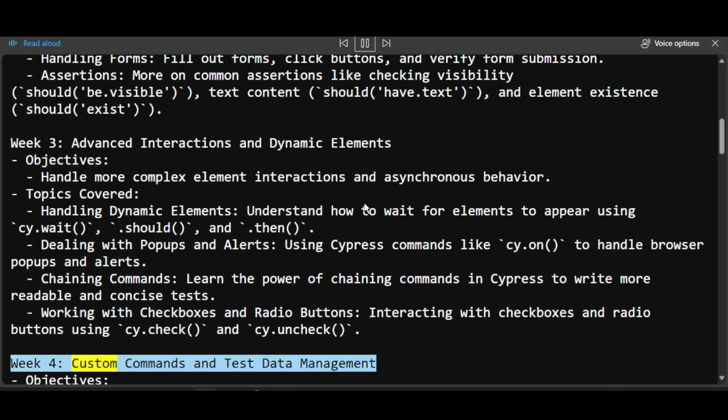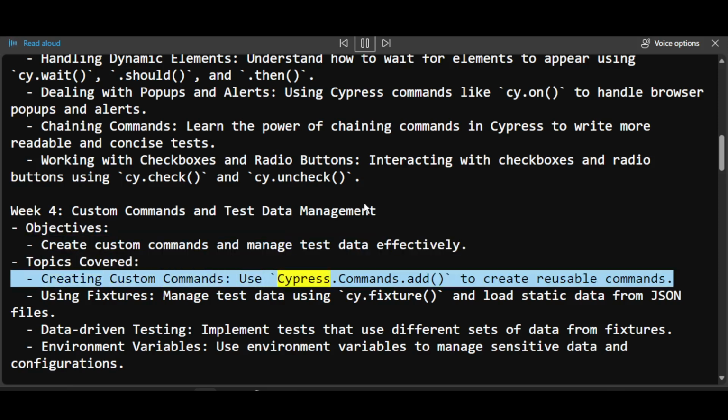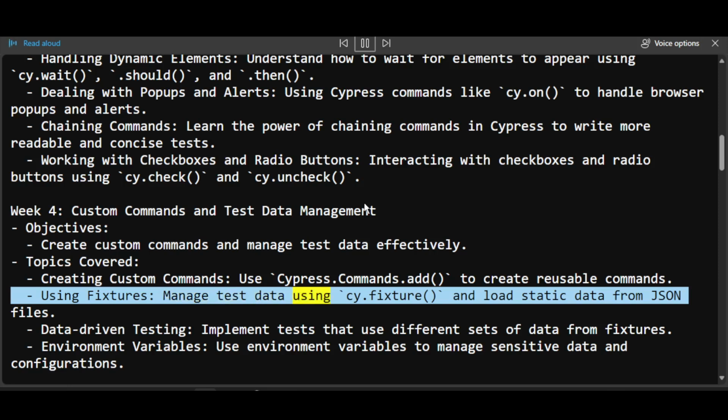Week 4, Custom Commands and Test Data Management. Objectives: create custom commands and manage test data effectively. Topics covered: Creating custom commands, use Cypress.Commands.add to create reusable commands. Using fixtures: manage test data using cy.fixture, and load static data from JSON files.